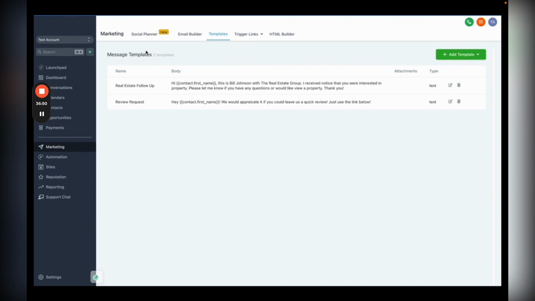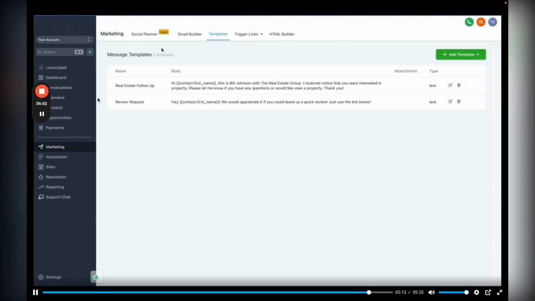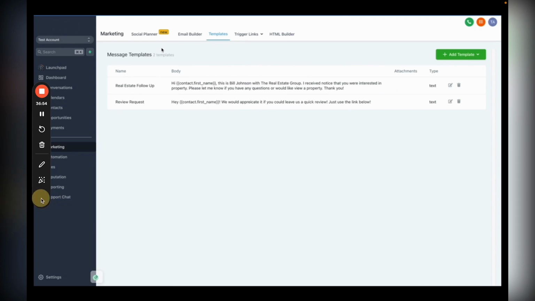But before I leave, we also have this social planner where you can actually post on Facebook, Google, and Instagram all at the same time.